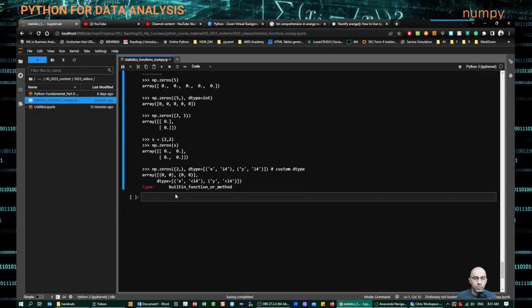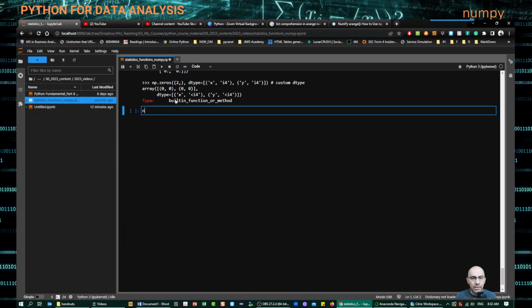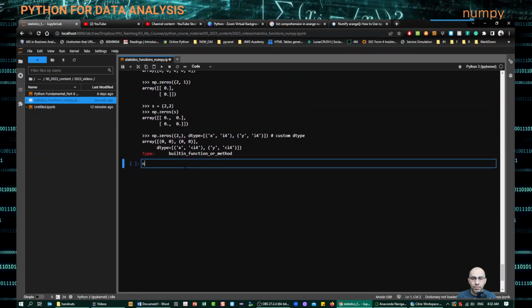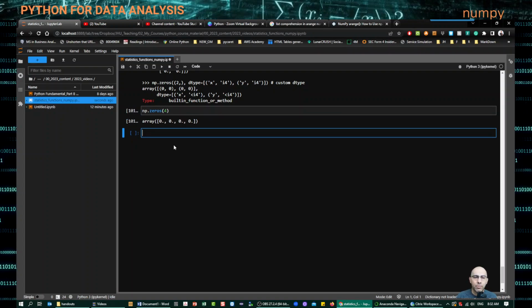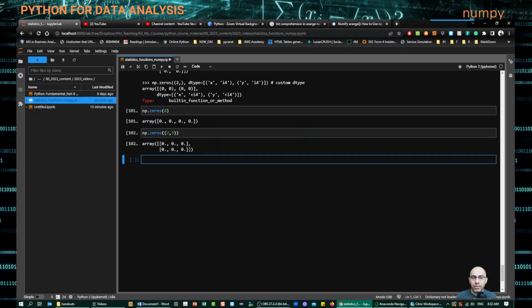Let's just use it. There's so much explanation there, and here is an example. np.zeros, shape, I'm going to say 4, and see what we get. You are going to get a vector of size 4, all with zeros. I can provide np.zeros, this time with a shape where I want a matrix of size 2 by 3, 2 rows, 3 columns.